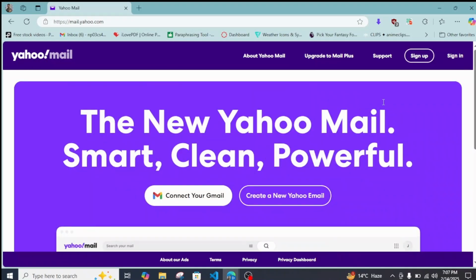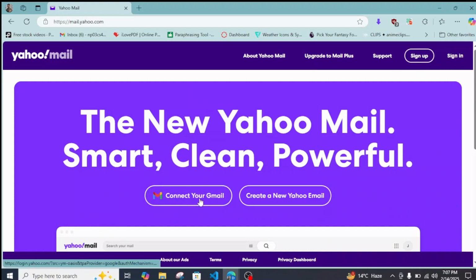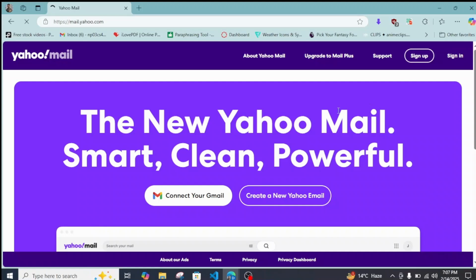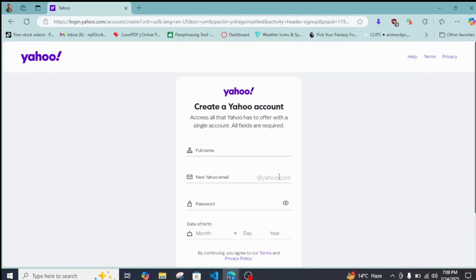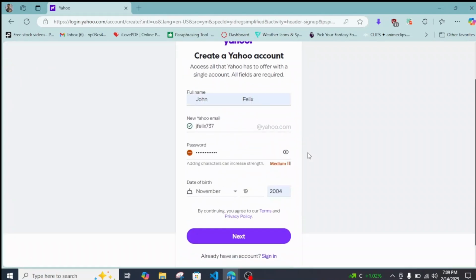And to sign into your Yahoo Mail account, what you can do is you can either simply connect with your Gmail account from over here, or you can just click on this sign up button and wait for some time, which will redirect you to this page. So fill up all of your details.